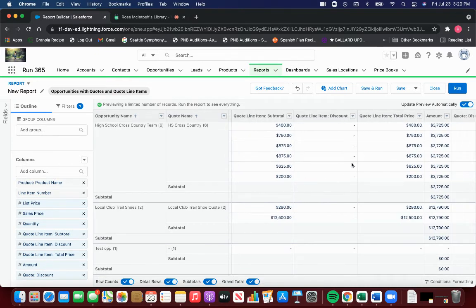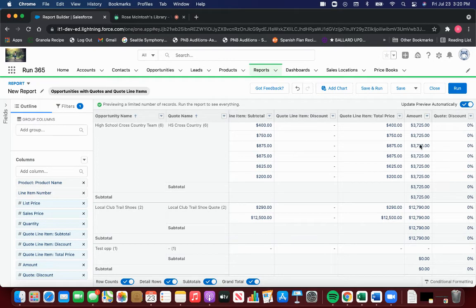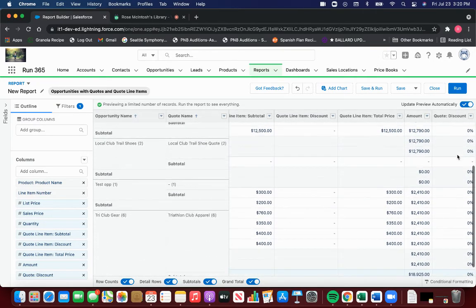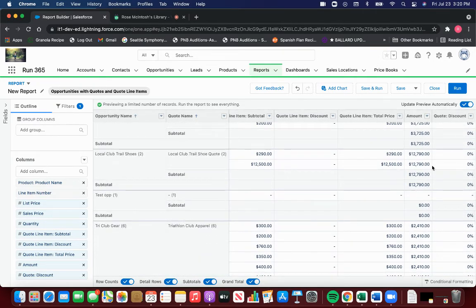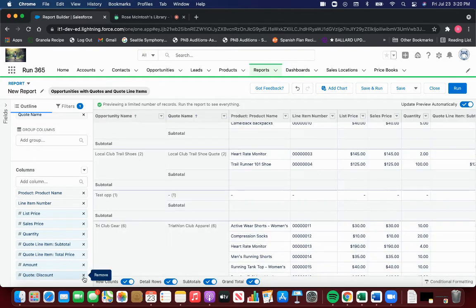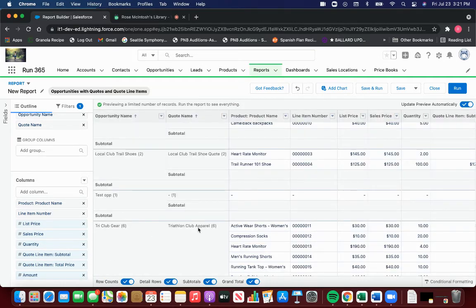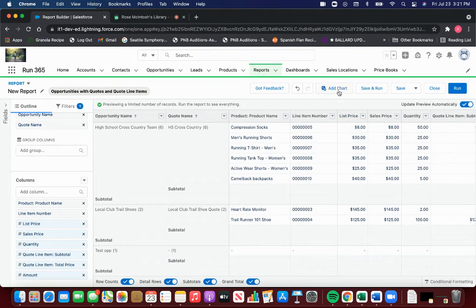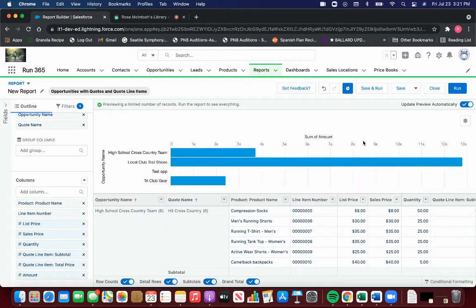All right, if I'm looking over here in my columns, I see quote line item discount and quote discount are not super useful because there's no data here, and these are all 0%. So I'm just going to take that out so we don't clutter up our report. Okay, great. And I'm going to add a chart right here. Yeah, that looks good. All right, so amount, opportunity name, sure. I'm going to go to save and run.